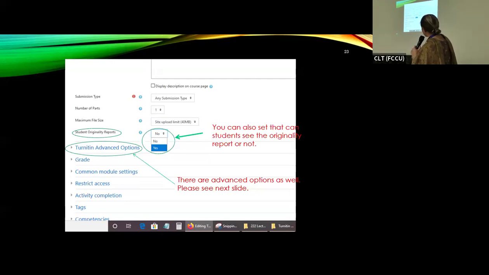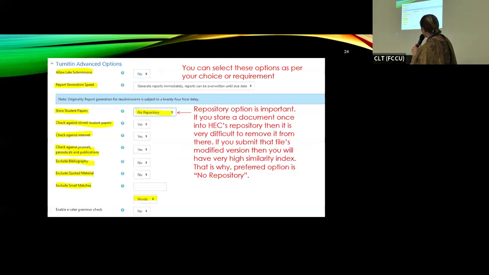Okay, so there are more advanced options. If you want to go for advanced options, and I suggest that everyone should, then we will see this. Now, this is a very important thing, the repository option. Oh, sorry, I forgot. So this one, we can select the option, generate report immediately. Reports can be overwritten until the due date. If we select it, then students can see the report and they can resubmit. But if we say generate report immediately, students cannot overwrite the content. They can see the report, what they have done, but they cannot rewrite it.